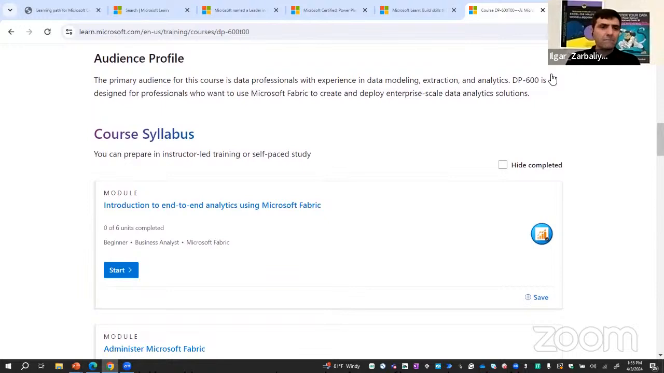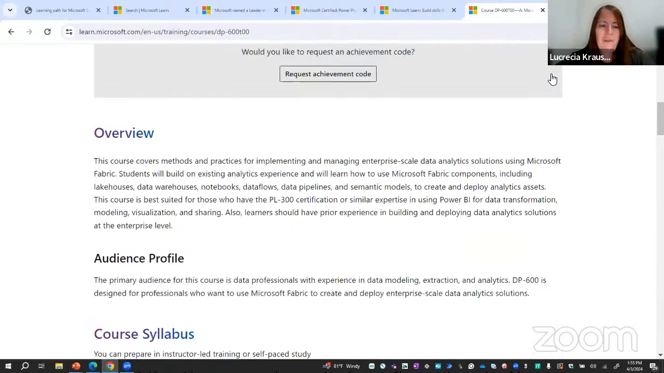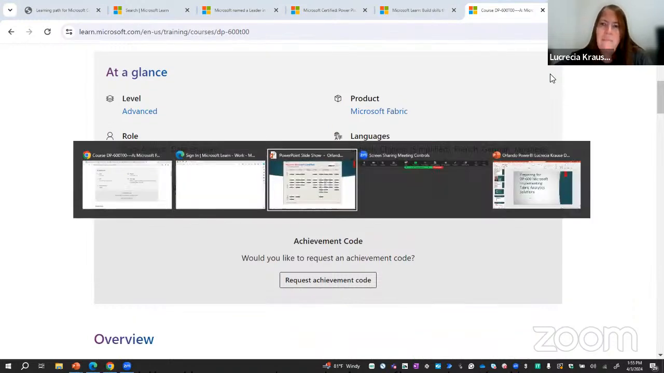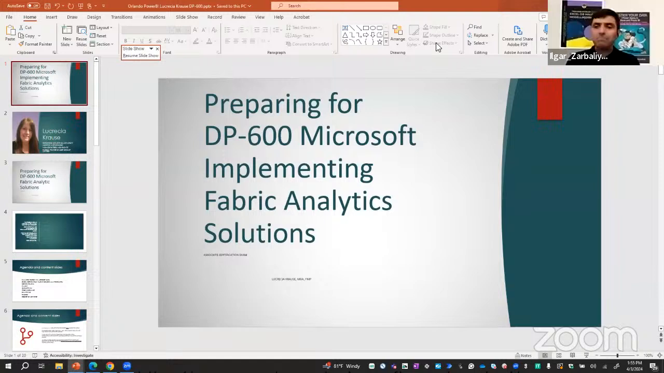Yes. So I will say go to the syllabus, and that's where you are going to get all the information, and in the exam page as well. Great.